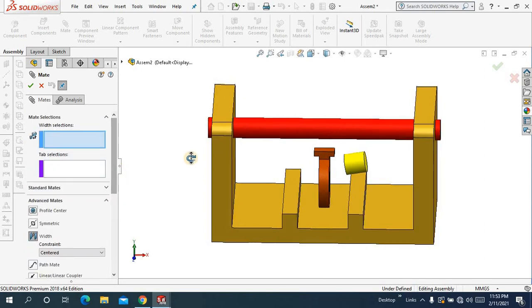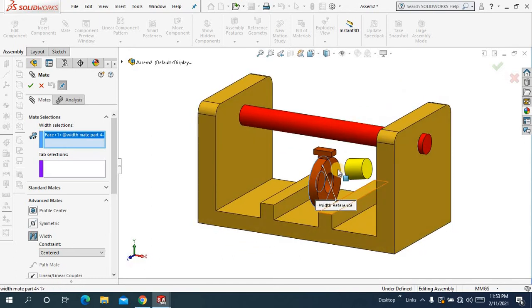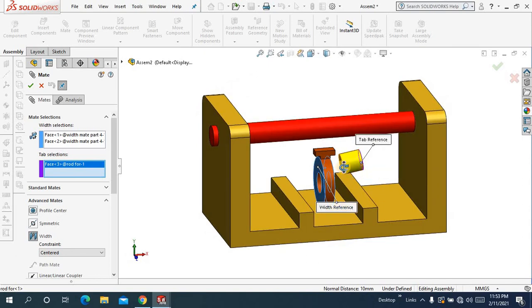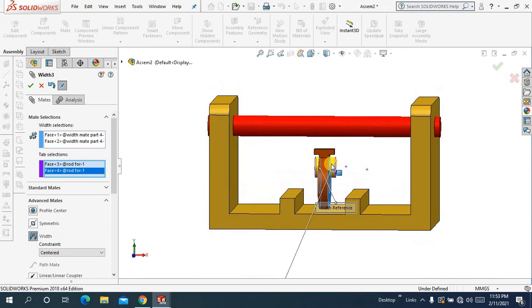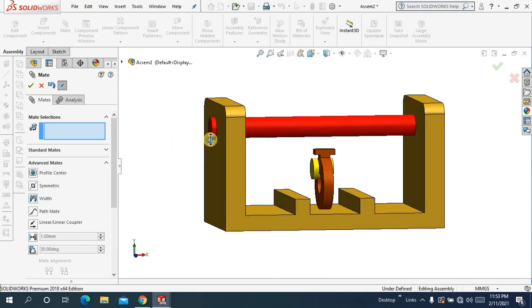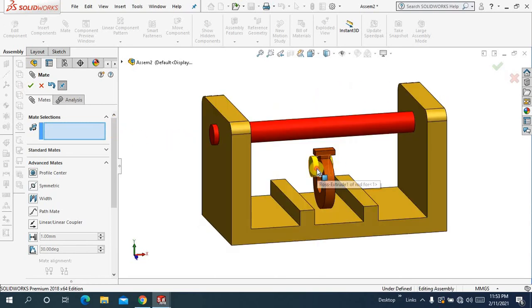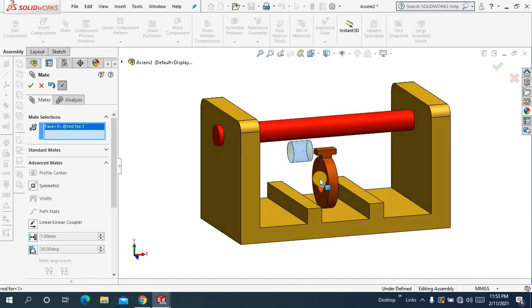Okay, now I want to place the rod between this face and this face. Now select the component faces like this. You see, it's right in the middle. I wanted to drag it, so it's right in the middle of the component. Now I wanted to make another mate between this rod and this hole.